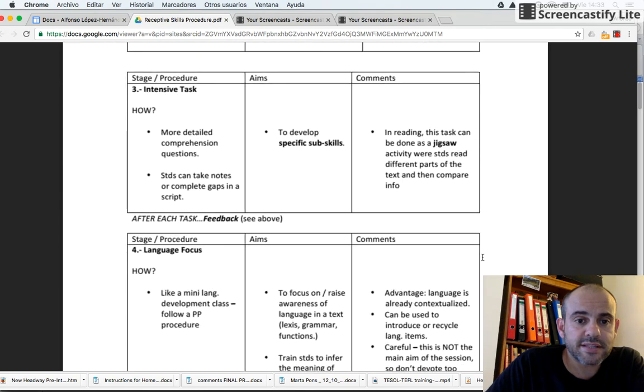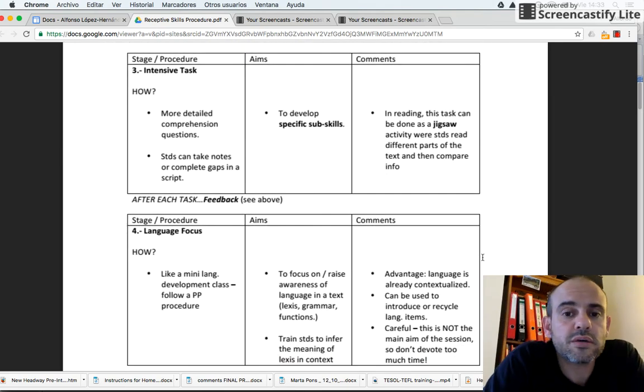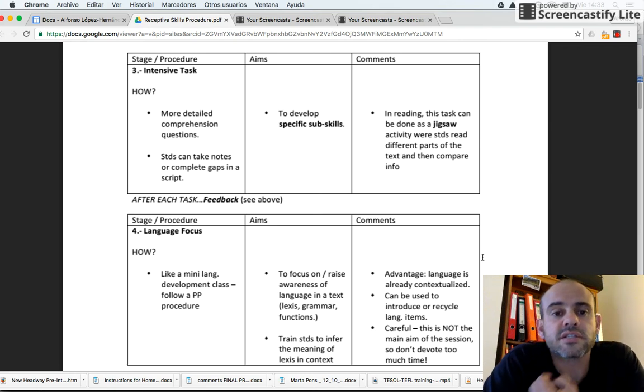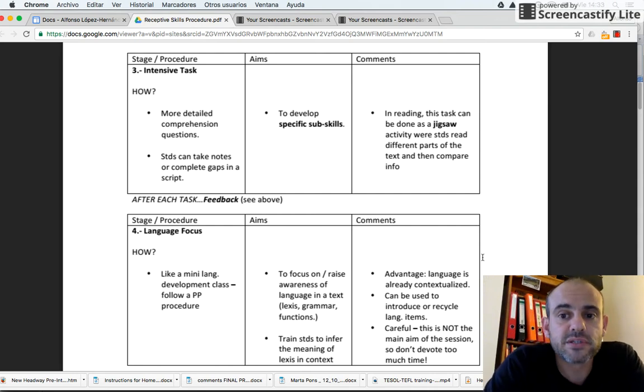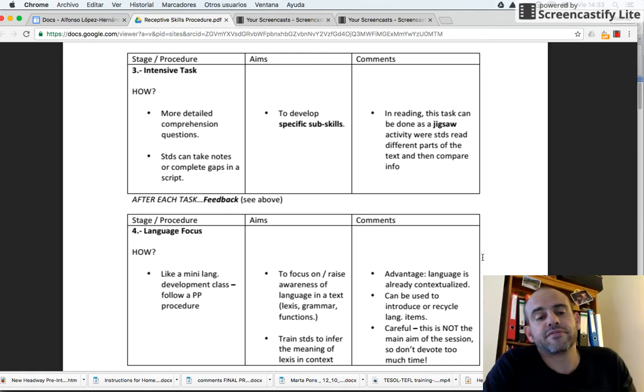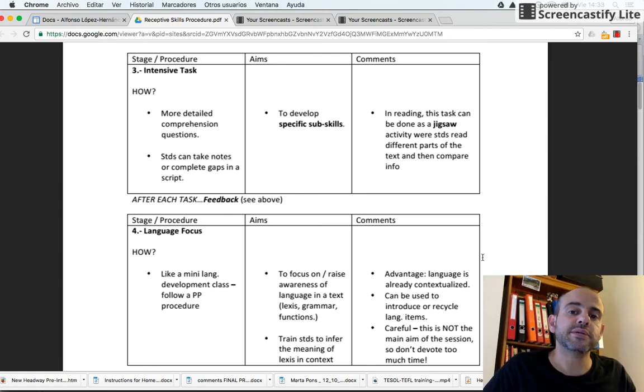Now, turning to the intensive task, here we're usually developing more specialized sub-skills, such as listening for specific information, listening for detail, maybe inferring meaning from context, word identification through gap fills, and so on. Usually, intensive is a little bit harder, a little bit more about looking for specific information than extensive.